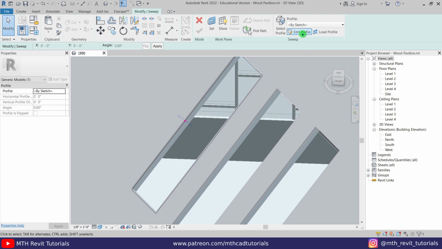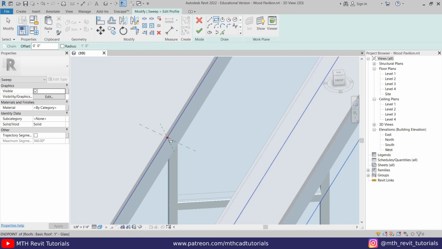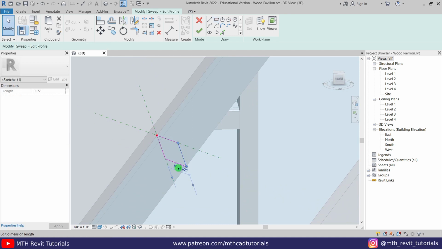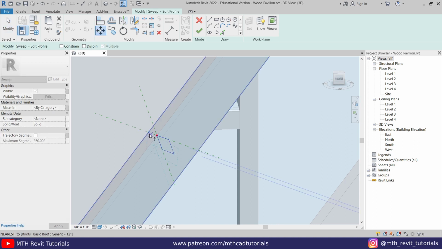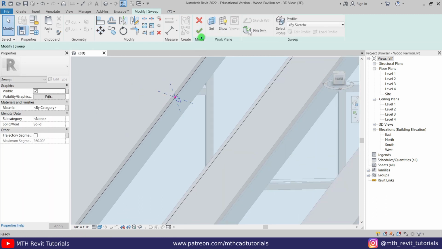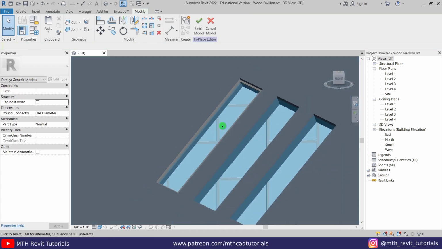Let's click here, edit profile, and I'm just going to draw a rectangle here on the face of this reference plane. It will be 2 inches by 3, 2 inches here, 3 inches. Then we can just move it a little bit. We'll just move it 1 inch up. Now let's click finish, finish again. There you go. We have created this frame here.